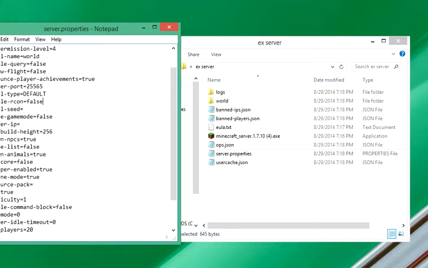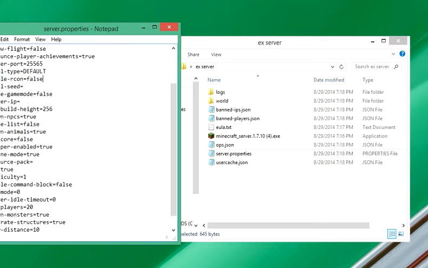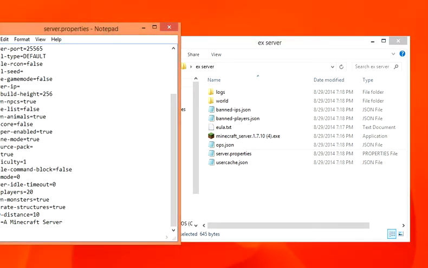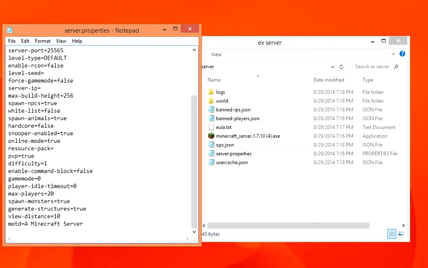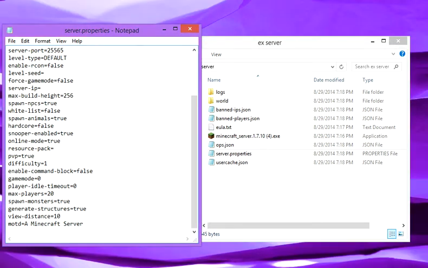that at false. Level seed, that's if you want to have a world like other people's, I guess. Now forced game mode, that's if you want people to be on creative or survival and they have to be, no matter what, even if they're operators, you'll do that. Server IP, this is the fun part.